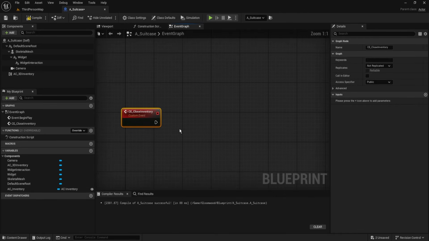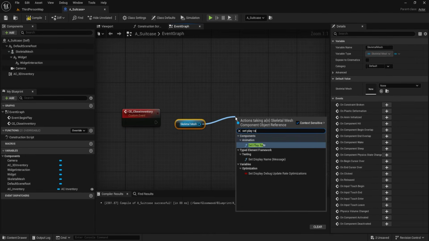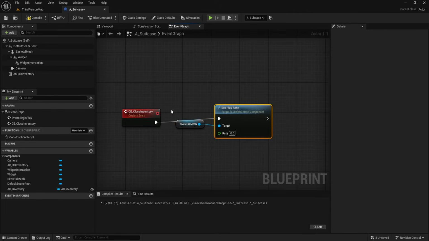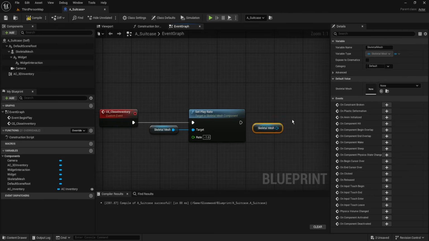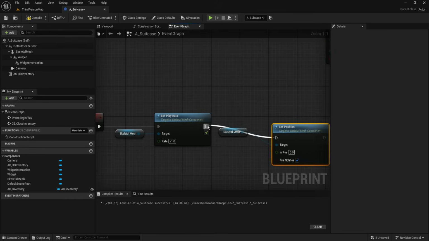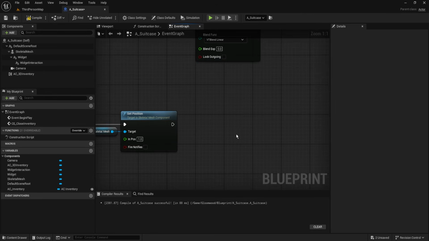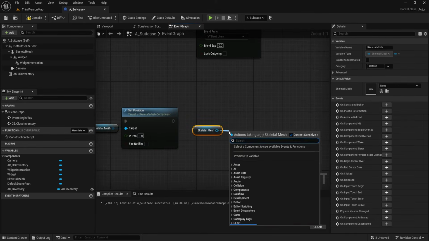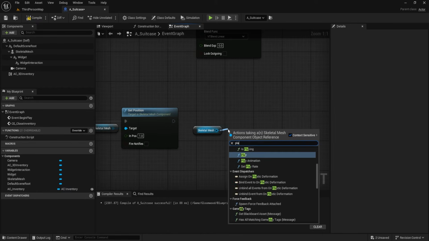And so with close inventory, what we do is we're going to get our skeletal mesh, and we are going to set play rate to be -1 so we can invert the animation so that we can close the inventory. Next, we need to set the position for how we run our animation. So we need to say set position to 1. And what 1 means, I'm pretty sure, is the end of the animation. And so finally, the last thing is we're going to say play. Sorry, just play, not play animation, just play. Will work fine.